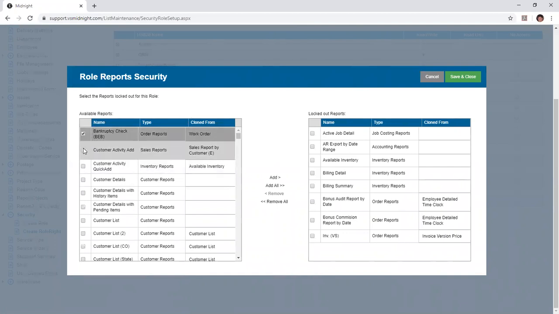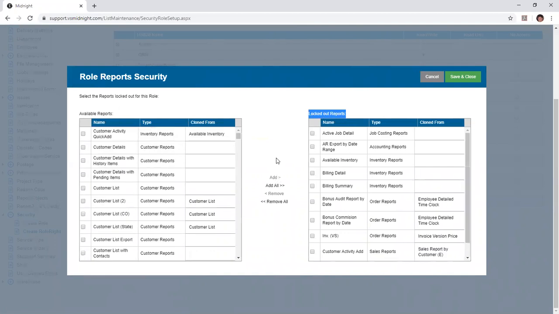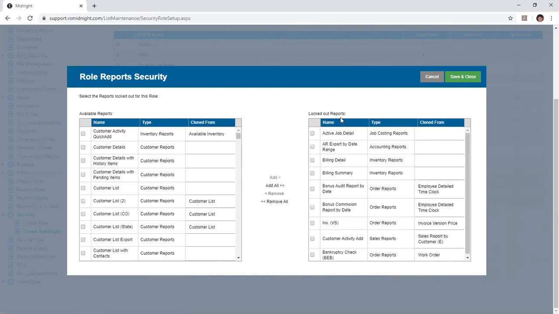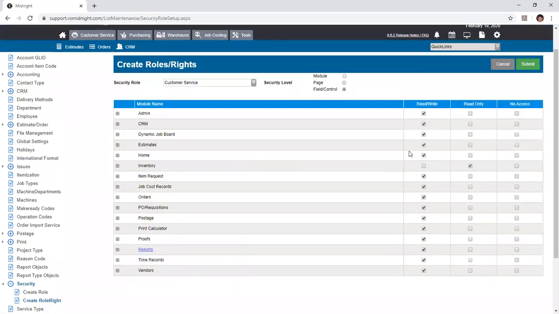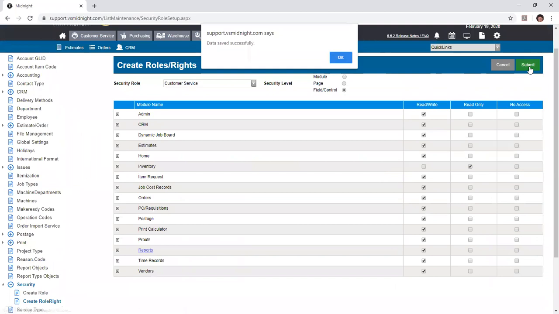These can be controlled by checking checkboxes here on the far left and adding them from the available reports list to the locked out reports list. You can do the opposite by freeing a report through checking the checkbox and hitting remove to remove it from the locked out list. Save and close, submit, and your changes are locked.